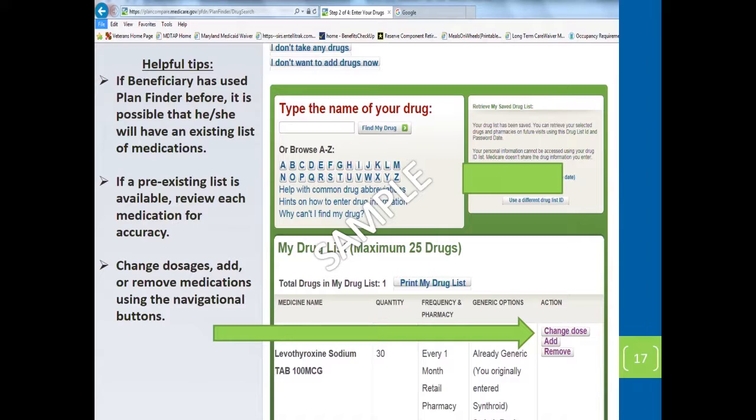If a beneficiary has used Plan Finder before, it's possible that they will have an existing list. That's helpful to you because you won't have to re-enter their prescriptions. You can just add or take away if they're not taking something. I always cross-check with a client if they're still taking the same medicines because a lot of times they change.